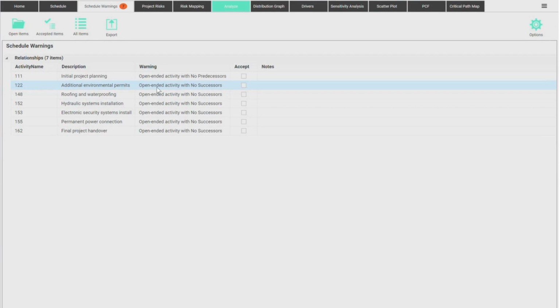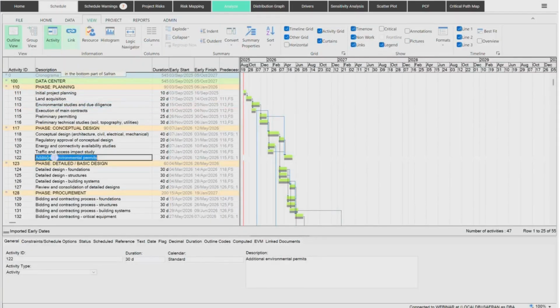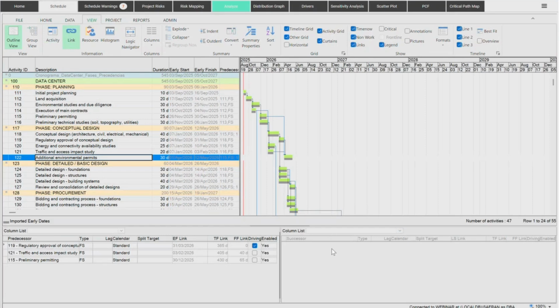So if they get delayed, nothing's going to happen in my project because no other task is waiting for this one. No other task is connected to the end of this one. So this is weird. I should check if this makes sense. So environmental permits here, task 122. It should be connected to something, right? And it is not. When I look at the links here, there's no succeeding task. So you should correct that.